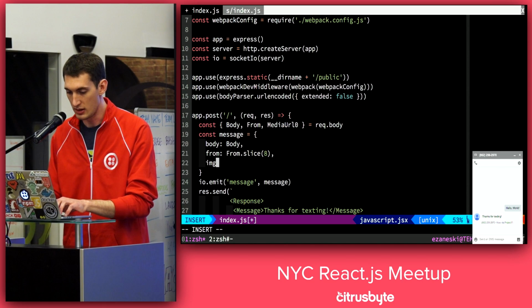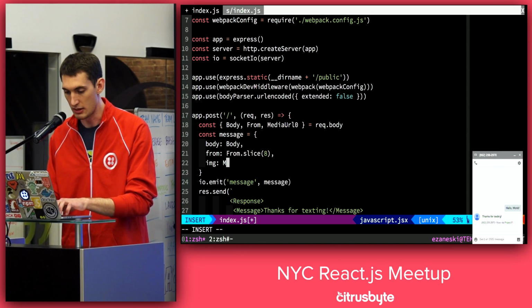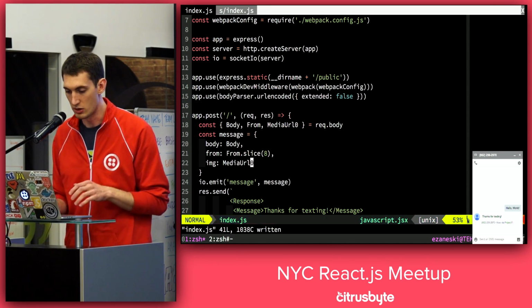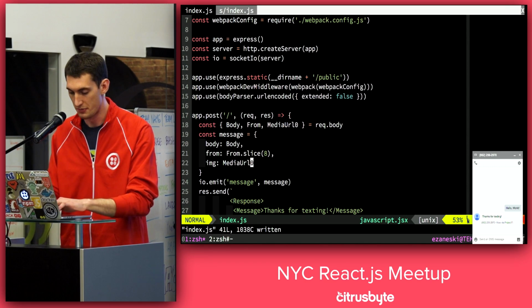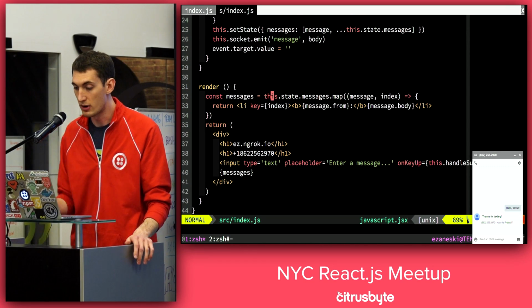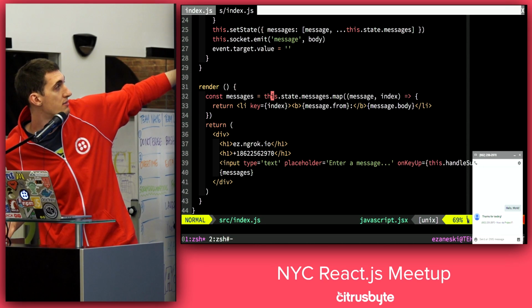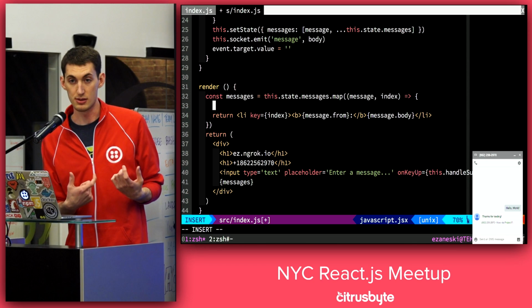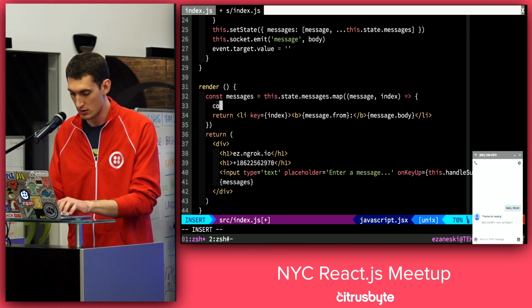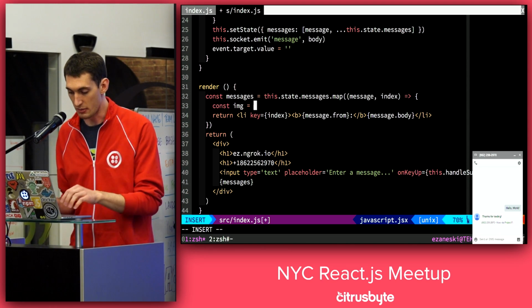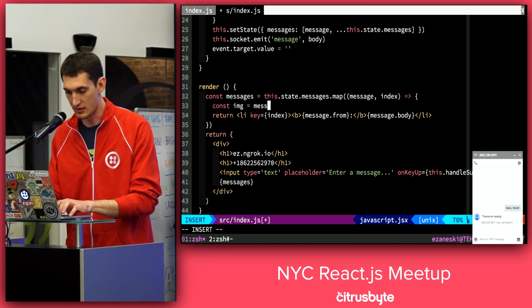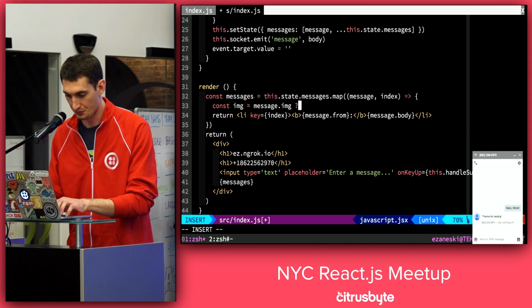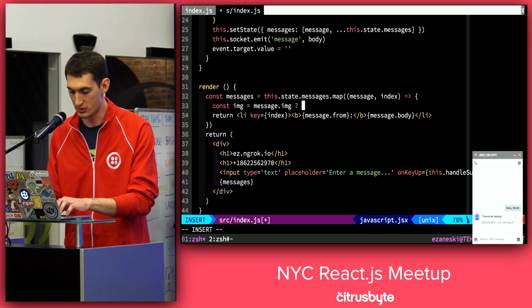And I'm going to say the key of that one should be image, and it's going to be media URL. So I'm just sticking it in the message. And then inside of our map, where we're creating those message elements, we're just going to check if the image exists on the message and throw it on the page. So we'll say image is going to equal message.image.